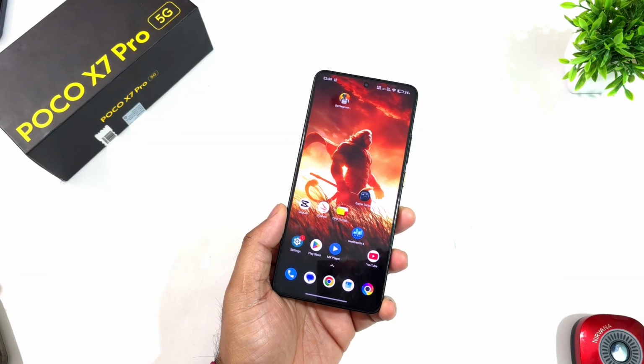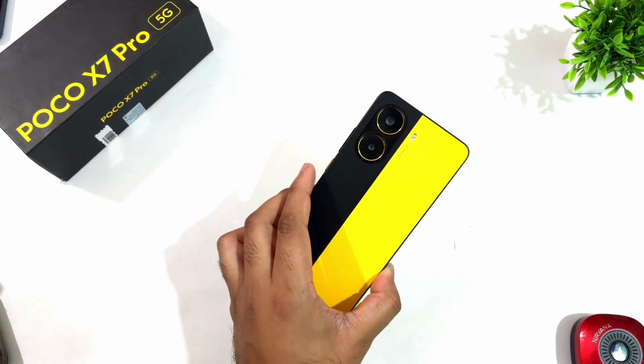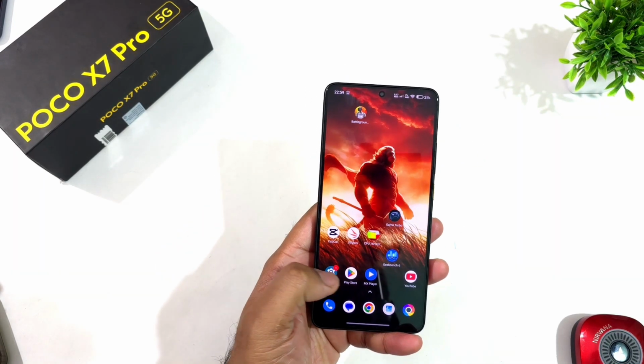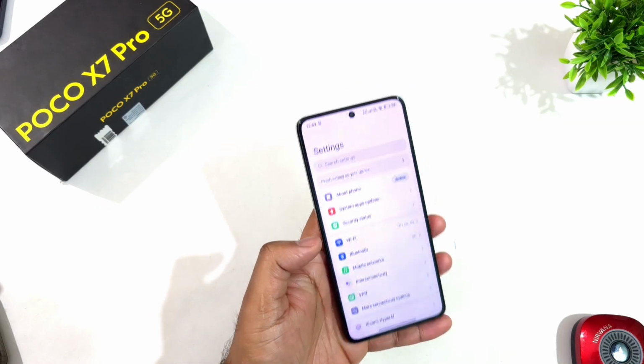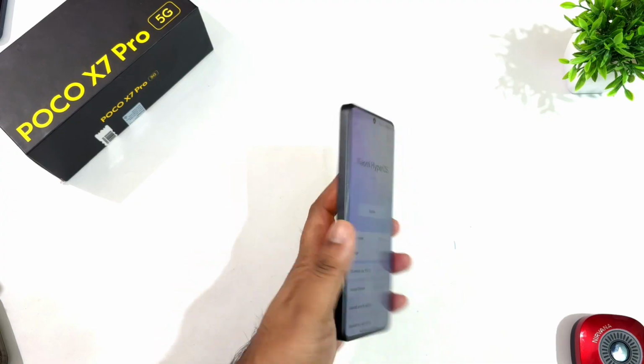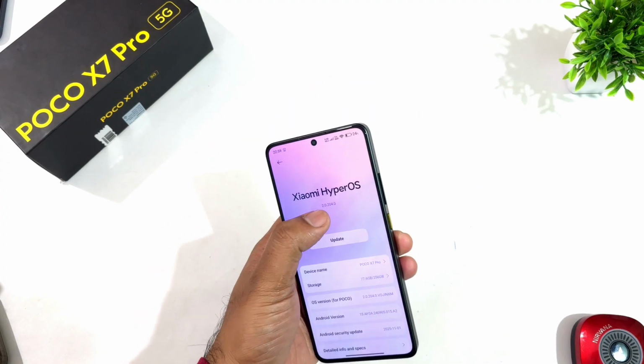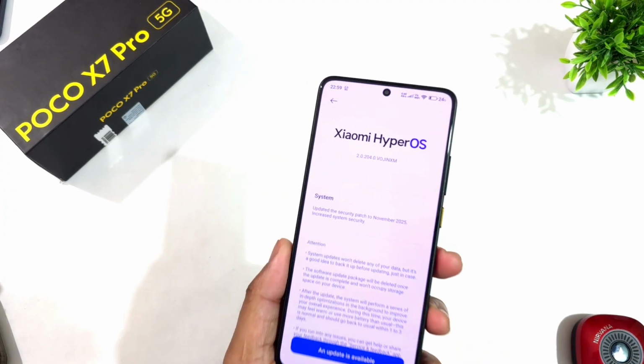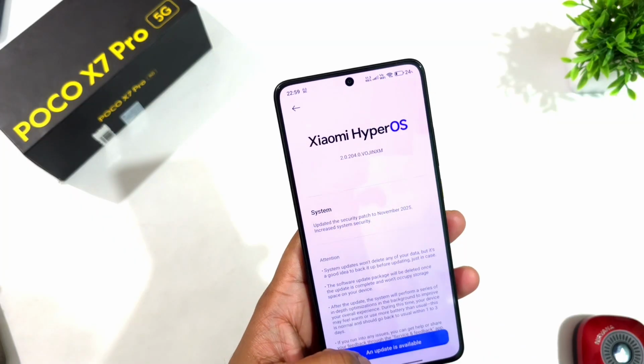In today's video, I'm going to update my POCO X8 Pro to the latest version of the HyperOS 3.0 update. Yes friends, today I'm going to update from Android 15 to Android 16. We're going to do the update on the POCO X8 Pro, and let me show you exactly what the update size is and what features it includes.